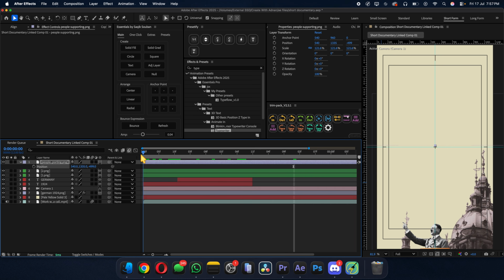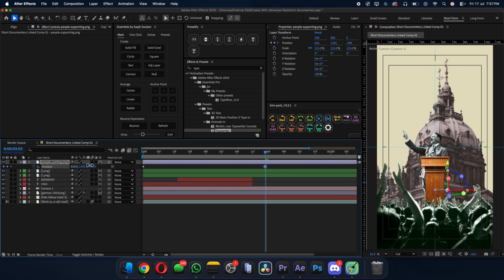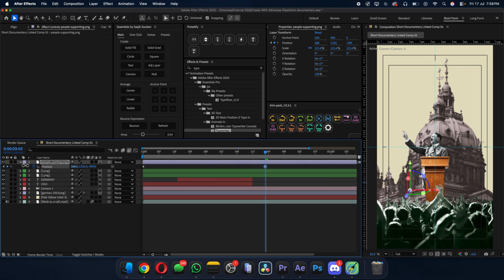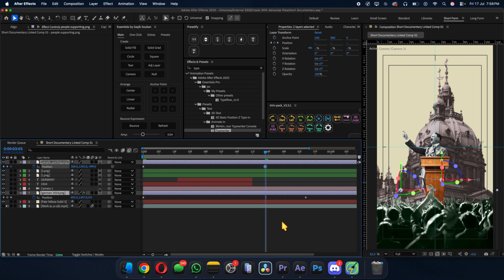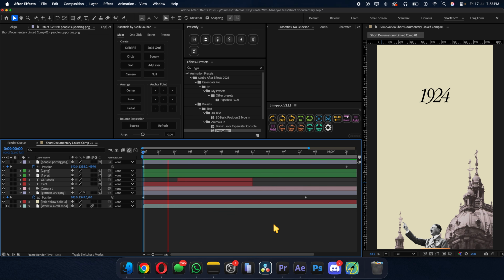Now make a position keyframe again, and somewhere here let's do this, something like this. The same position the building is going. But as you can see on the building, the keyframe is somewhere here, so I will make this a little bit longer so it will extend the animation. So let's see now.